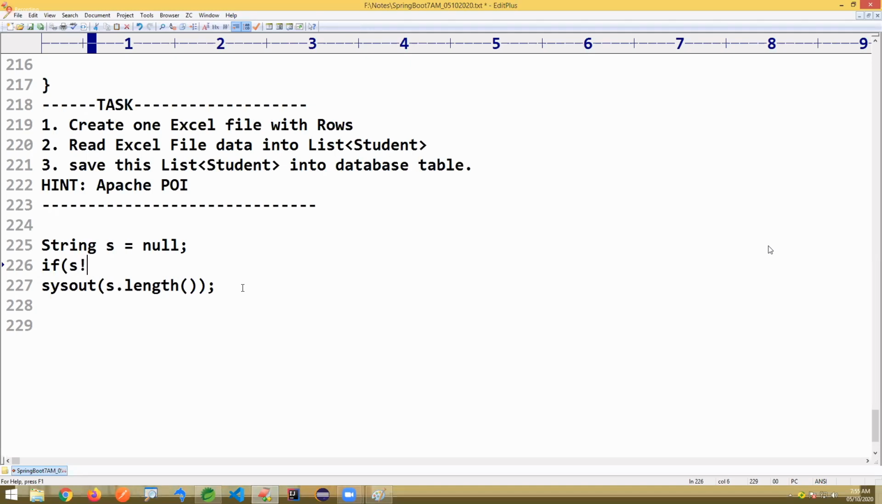Something like this: s not equal to null, then only call this length. So you will never get any null pointer exception. This is the better code. We don't know what the value of s is here. At runtime it is going to come like this. If it comes from the database or UI, this is better code.